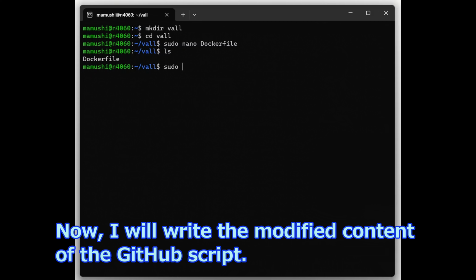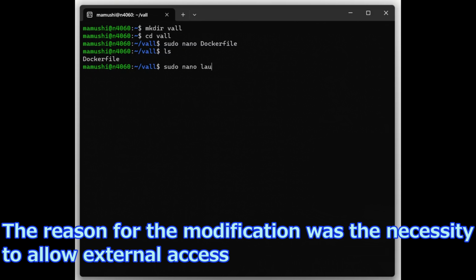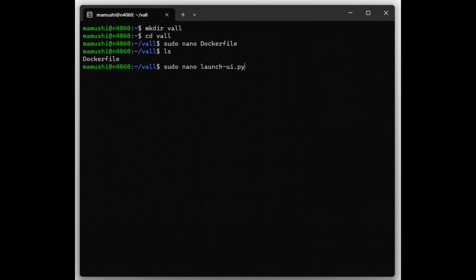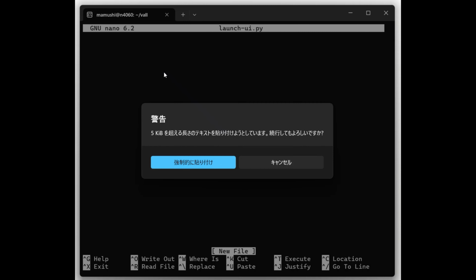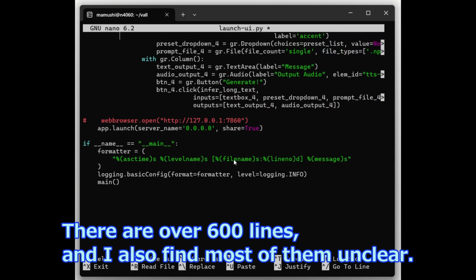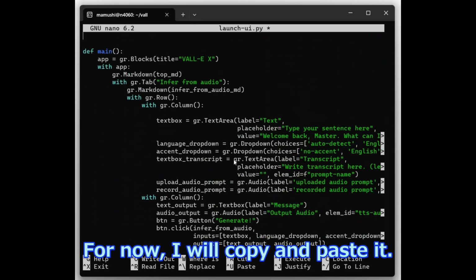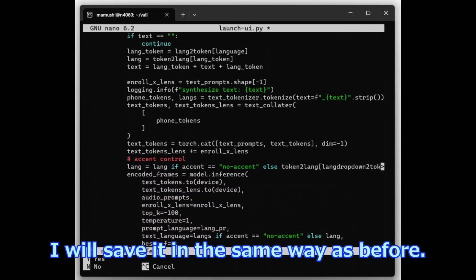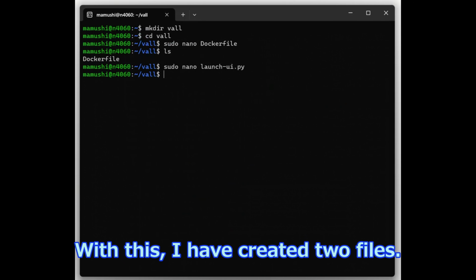Now, I will write the modified content of the GitHub script. The reason for the modification was the necessity to allow external access and to support the latest version of Gradio. There are over 600 lines, and I also find most of them unclear. For now, I will copy and paste it. I will save it in the same way as before. With this, I have created two files.